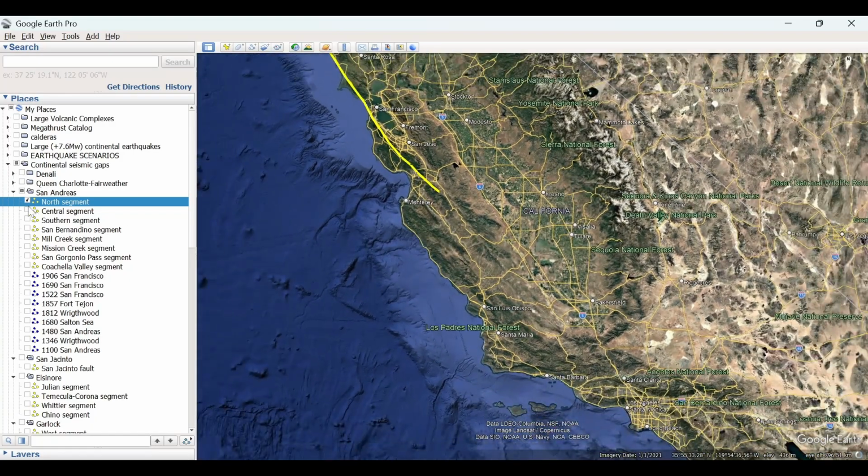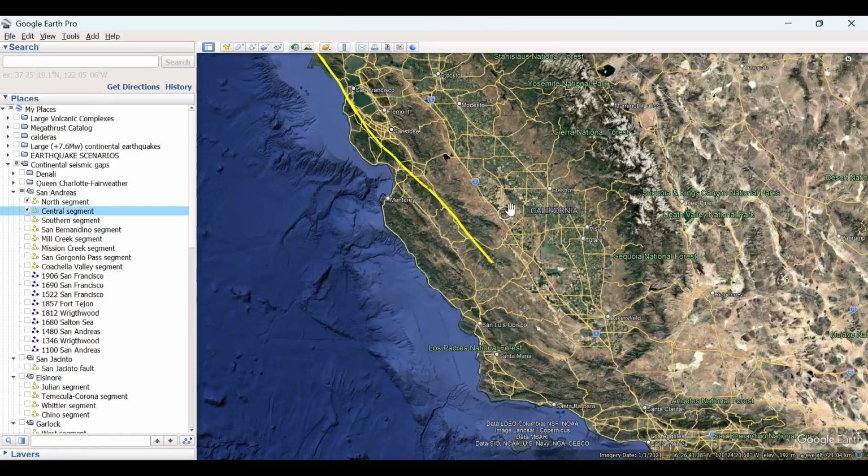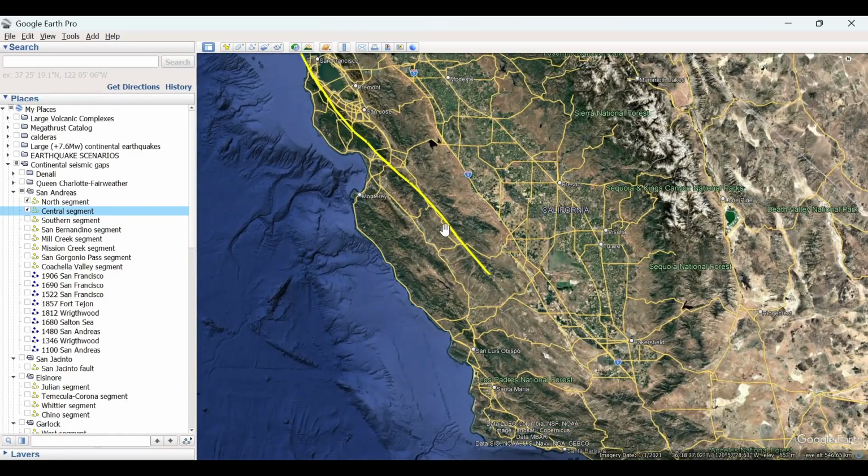The next section is the central segment, which is a short one, and this segment is actively creeping, which means that the plate motion is slipping freely, so it doesn't usually cause very big earthquakes or very long ruptures through here.